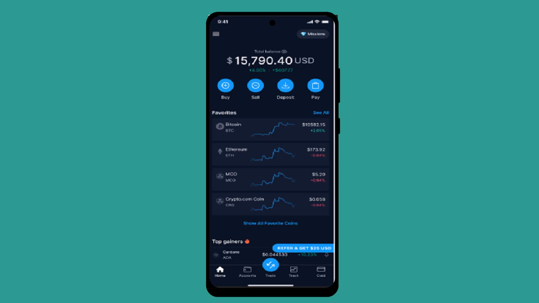In order to do this procedure, first of all log in and then tap the trade icon located at the bottom of your screen. As soon as you do that, it's going to show you the interface something like this. From here you'll need to select either buy or sell. If you're selling the cryptos, just tap the sell button. Similarly, if you're buying the cryptos, tap the buy button.